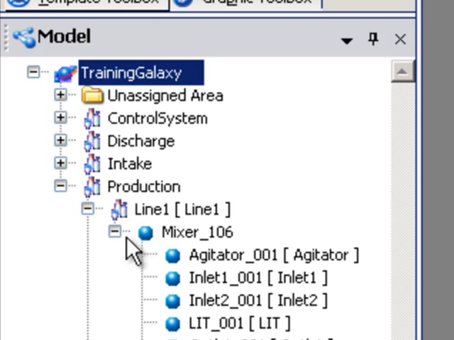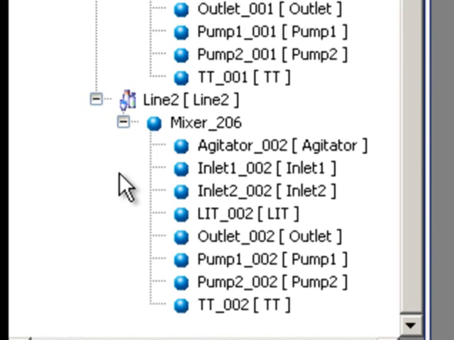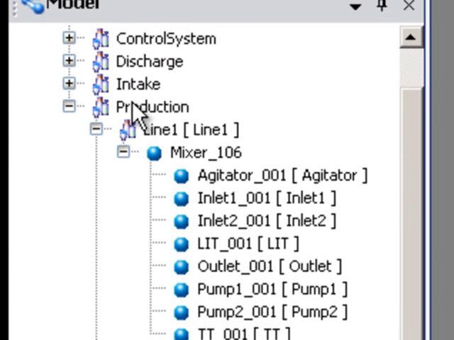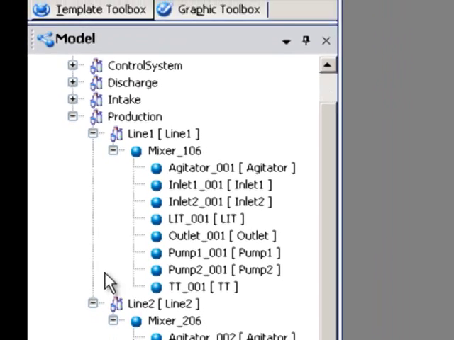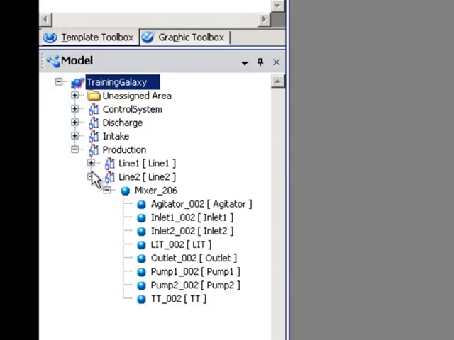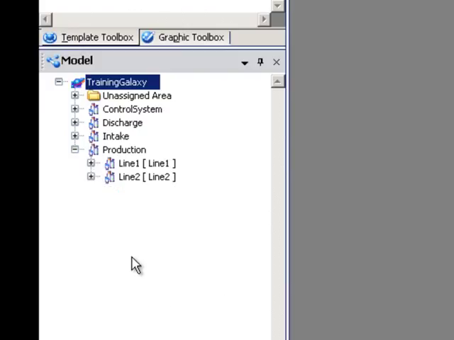So under line 1, we have mixer 106, and then we can get any alarms we want from any of these objects by subscribing to line 1. Or if we subscribe to line 2, we can get any of the alarms from mixer 206 and any of the objects that are under that. So they're grouped in a way based on how you've built the hierarchy structure. And if we subscribe to production, we get all the alarms from all of the objects that we have here. I wanted you to see that part so you can see how the structure is actually built.